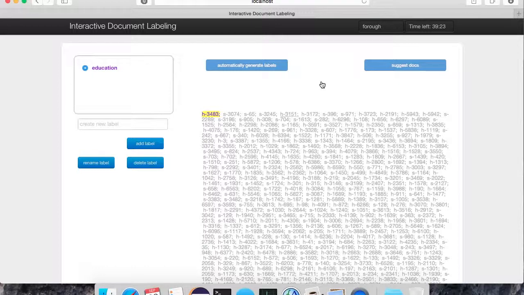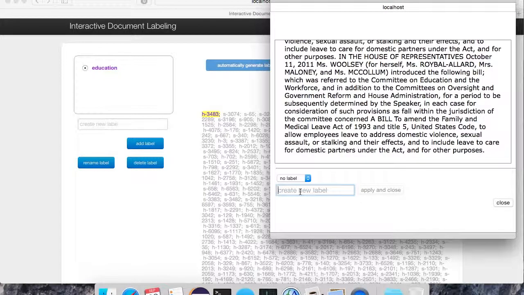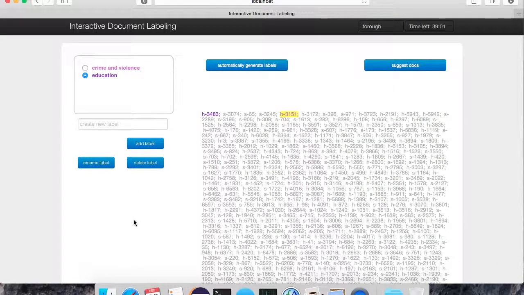Then we can choose other bills, study the bills, and we will create a new label and apply that to this bill. So as you see, every time you create a new label, that label will appear here. Every label will have its own color, and based on the labels that we assign to each bill, the color of that bill name will also change. The last document that you add a label to will be highlighted in yellow to help you keep track of the bills that you have labeled.